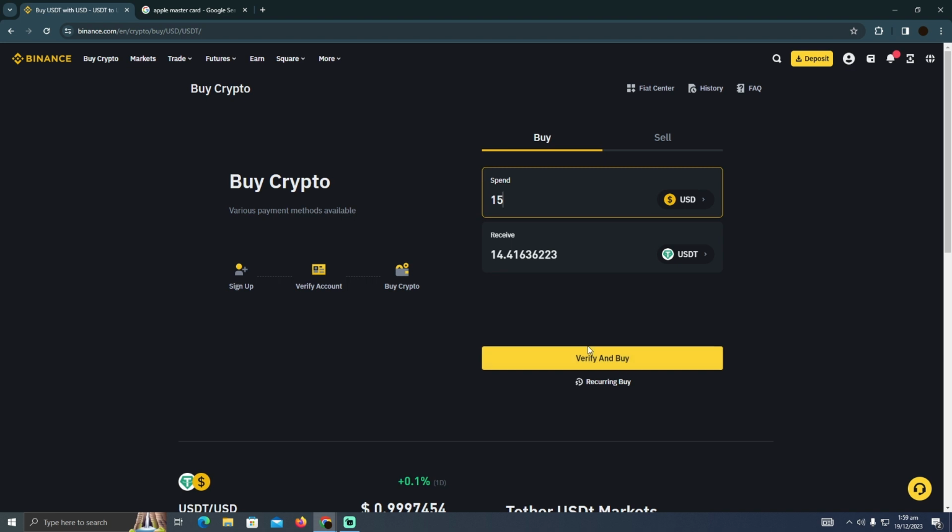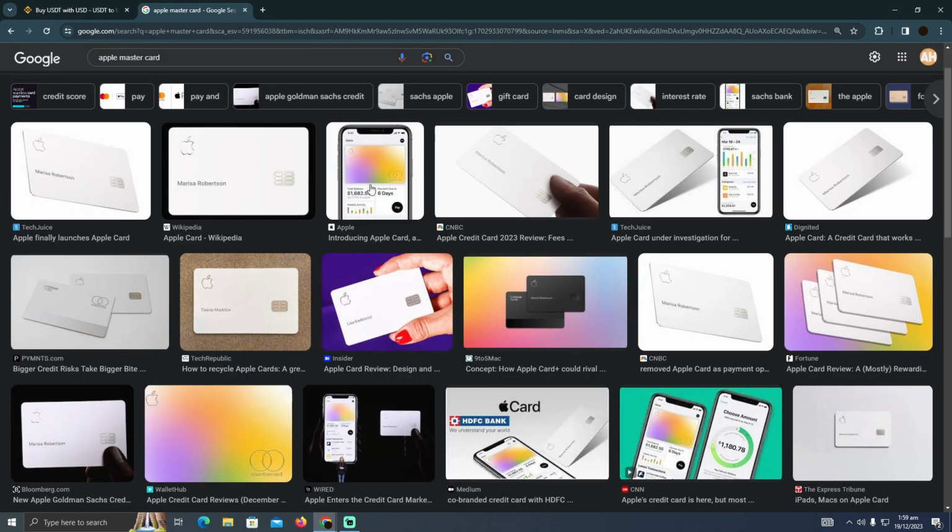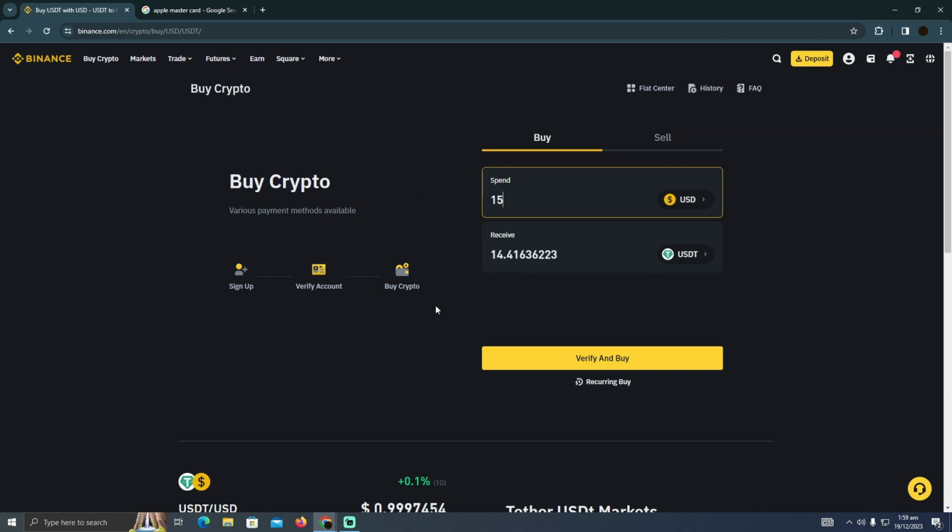on verify and buy. As you guys can see, it is showing me verify and buy just because my account verification has not been completed. After completing the verification, you will easily be able to see payment options, and in the payment options, you will easily be able to see an option for MasterCard. You need to select that, put the Apple Card's details, and you will easily be able to buy USDT.